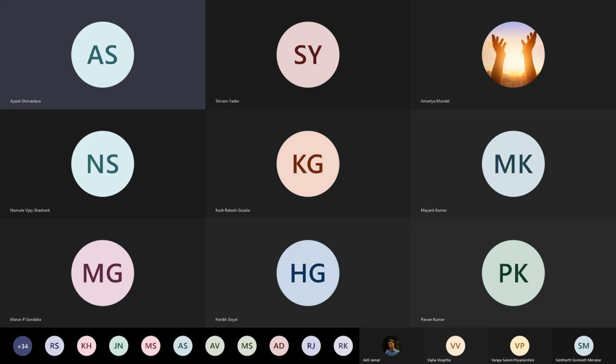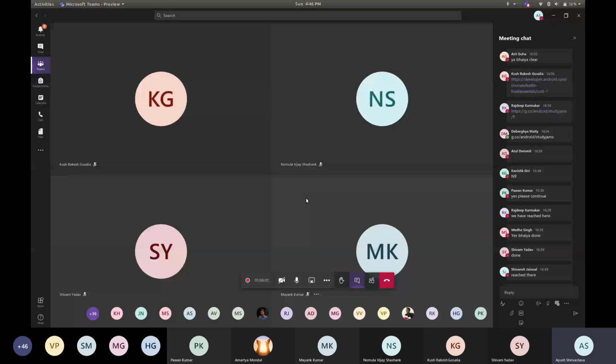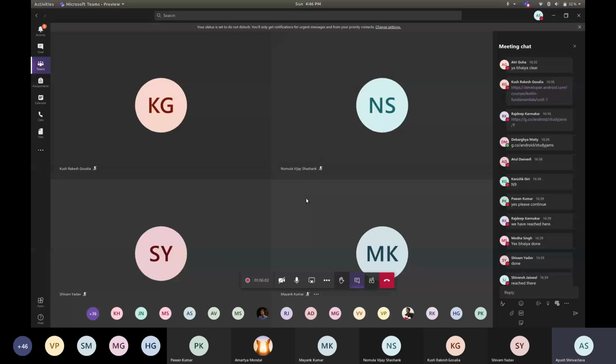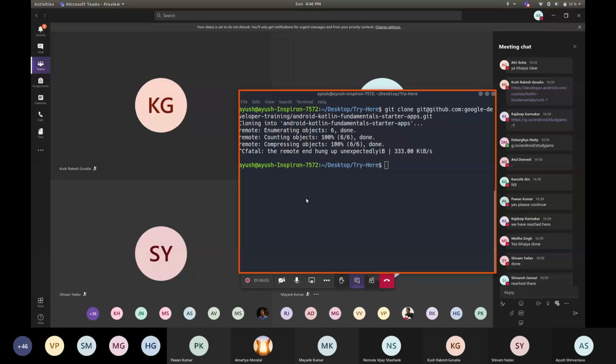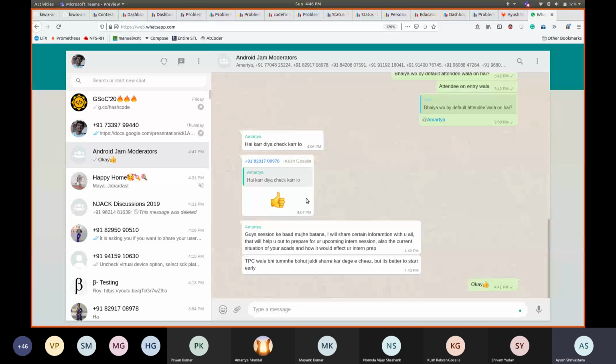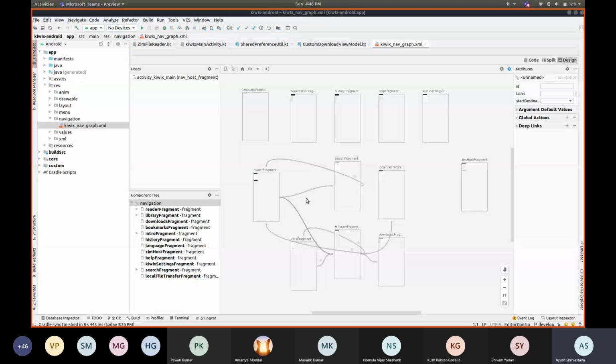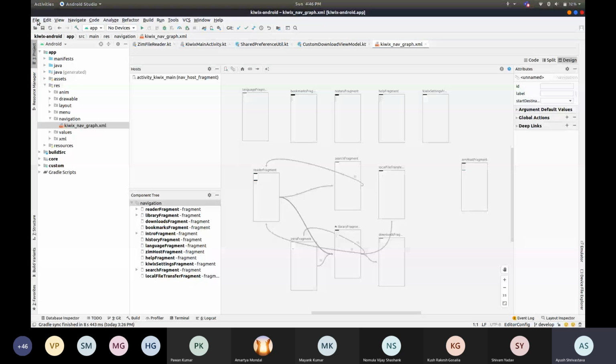Let me show you how to open a project from Android Studio. So where is Studio? Yeah, here it is. You will just go to File, and then here will be the option to select the new project, and then you can do it. You'll go to your file and click it.